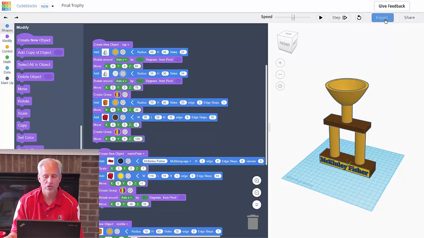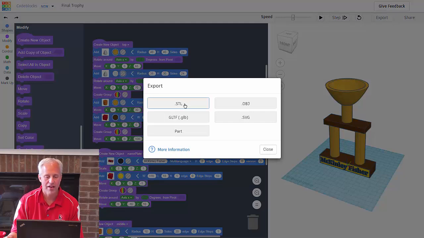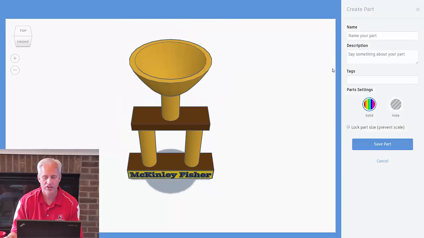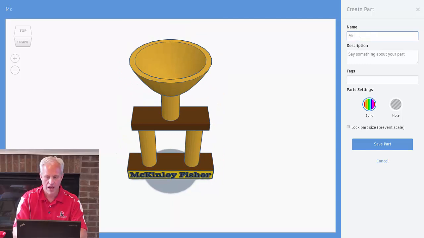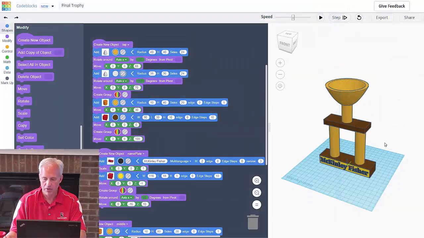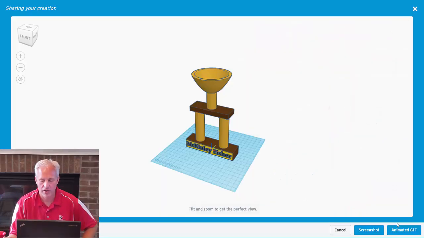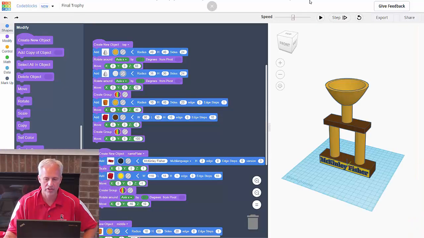From here, you can export it. If you had a 3D printer, you could get an STL file and print it. Or you could export it as a part, and then save the part where you could edit it somewhere else. McKinley trophy. So I'm going to save that part. I could also share it, so I could make an animated GIF of it or a screenshot. Those are some things you could do.